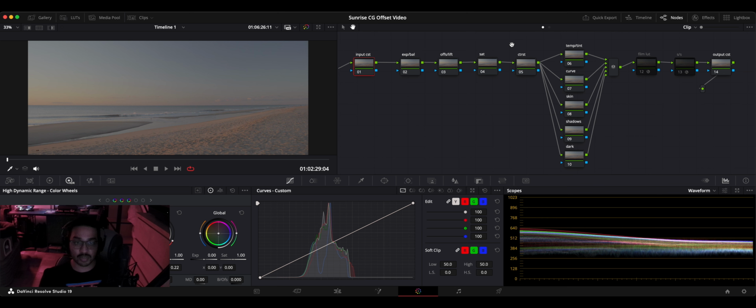So as you can see here, there's nothing actually going on. There are no little symbols here in your nodes, so there's nothing. I can turn my grade on and off. No changes, right? I'll walk you all through the node tree. So this is very simple.